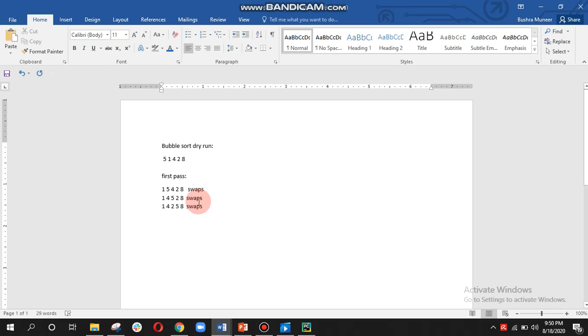Proceeding forward, now it will compare 5 and 8. Since 5 is less than 8, there will be no swapping. 1, 4, 2, 5 and 8. No swap. Alright, now there will be the second pass.